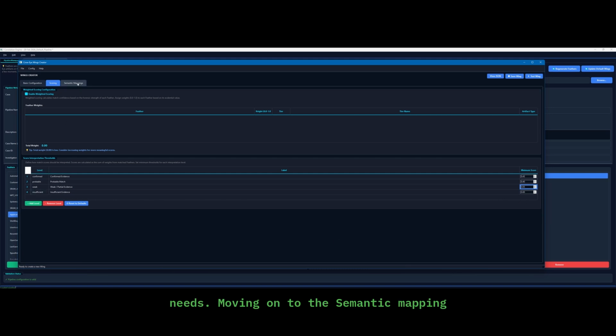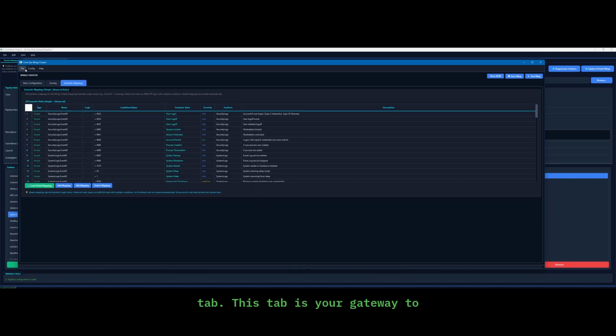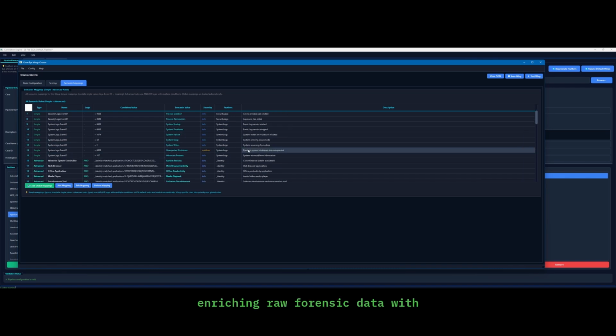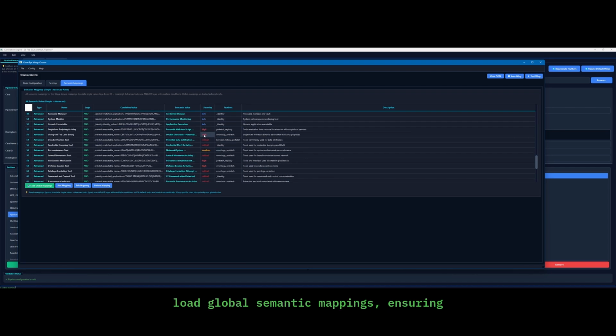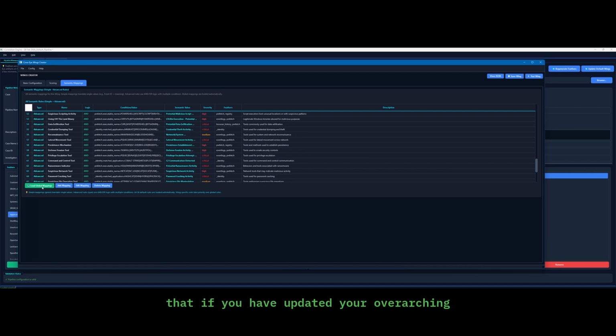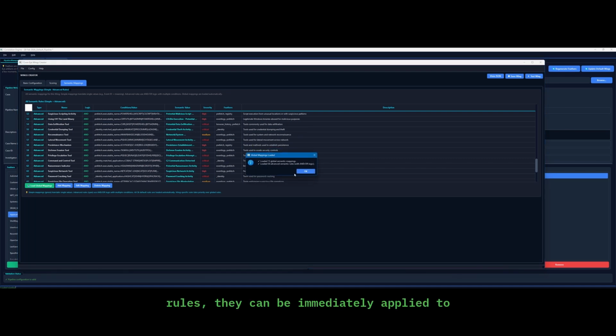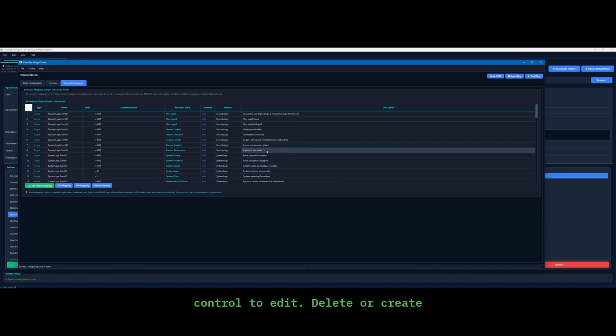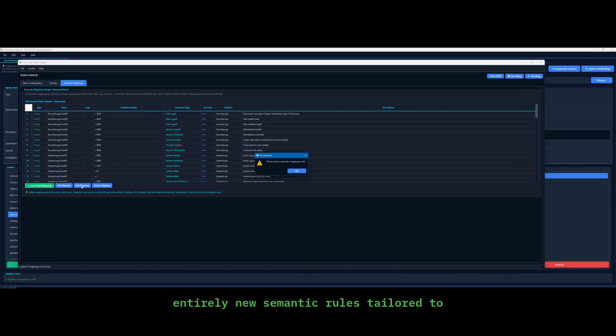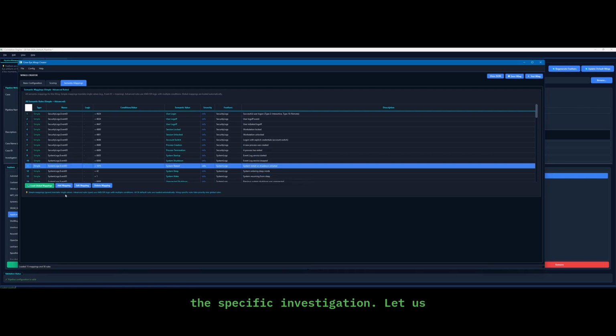Moving on to the semantic mapping tab. This tab is your gateway to enriching raw forensic data with contextual meaning. Here, you will find a table pre-populated with default semantic rules loaded from your global settings. There is a convenient button to load global semantic mappings, ensuring that if you have updated your overarching rules, they can be immediately applied to the wing. Of course, you have full control to edit, delete, or create entirely new semantic rules tailored to the specific investigation.